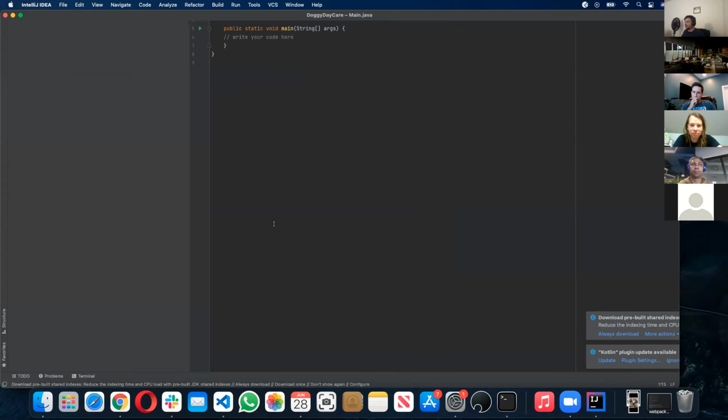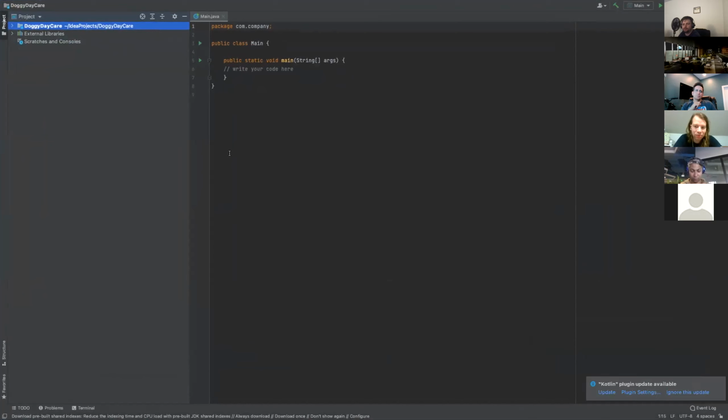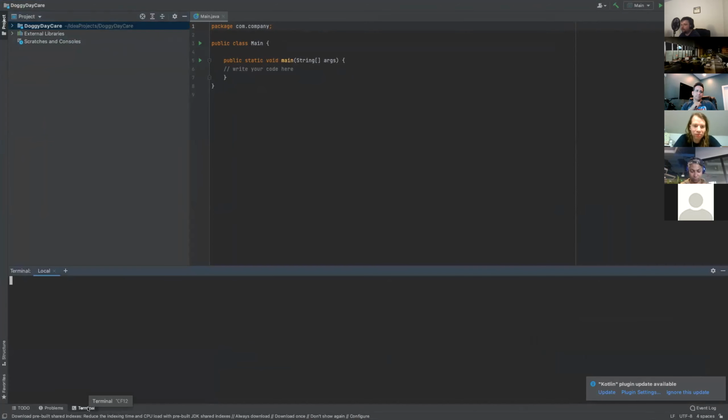Now, I actually like to do my Git stuff right away. That way, everything I'm doing can start being tracked right away, and I have a nice clean starting point if I do mess up right away. Why are you not loading? Come on, there we go. Right down here on the bottom, you see that we have access to the terminal.